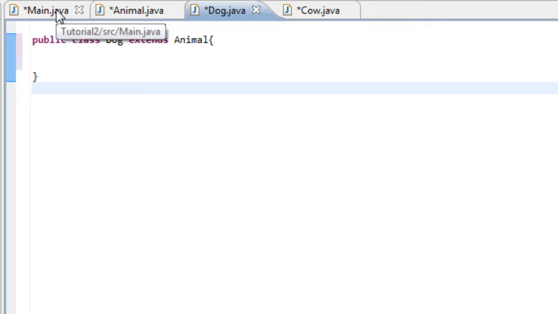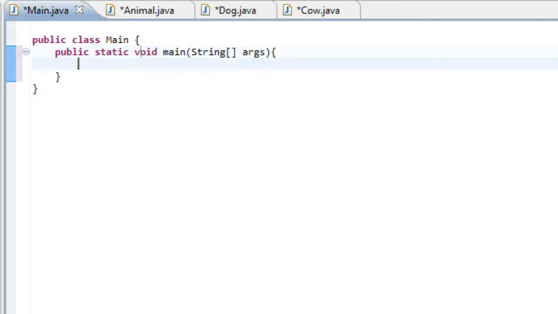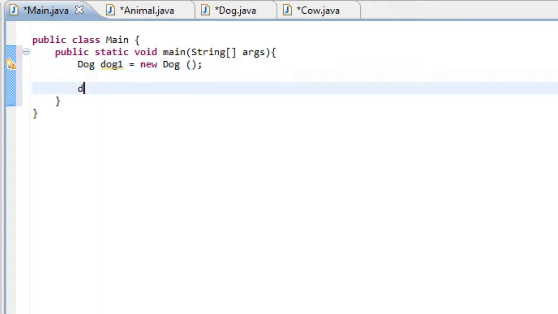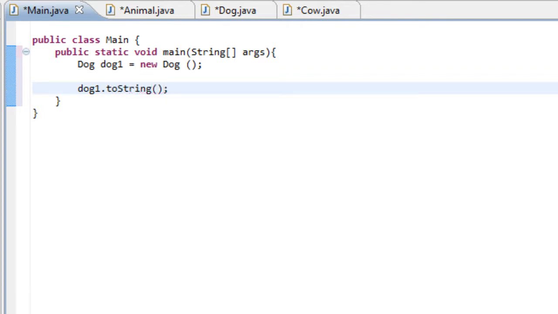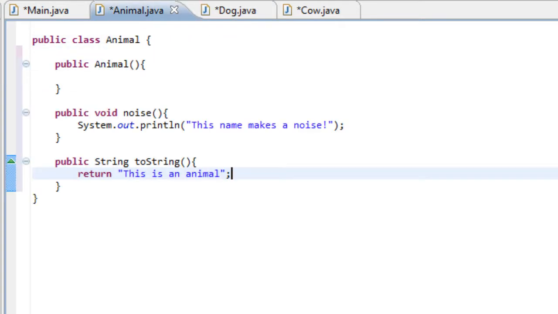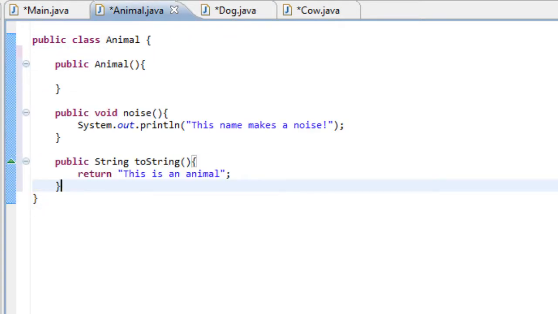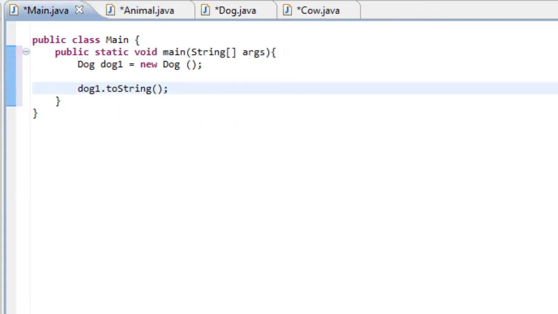So if you're not following along, I'm going to show you an example, and hopefully you'll get it. I'm not even going to make an animal object. I'm going to make a dog object, dog1. And now I'm going to write dog1.toString. See how it pops up in Eclipse, but it says animal? Because that's the class where it comes from. Because a dog is an animal, we can use all the methods that are part of the animal class, as well as other stuff that I'm going to show you in the next coming video or two.